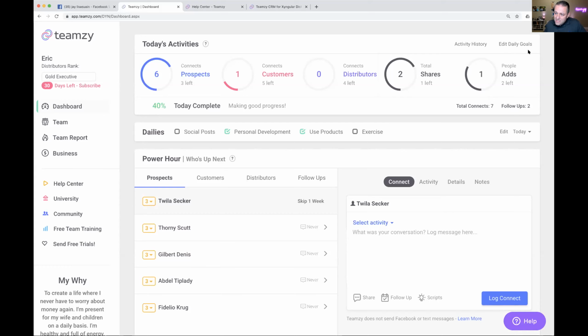Lisa says, can you tag someone with more than one tag? Yes, you can put a million tags on one person. Also, how do you track downlines? I would recommend tags, which is great. Okay, great.